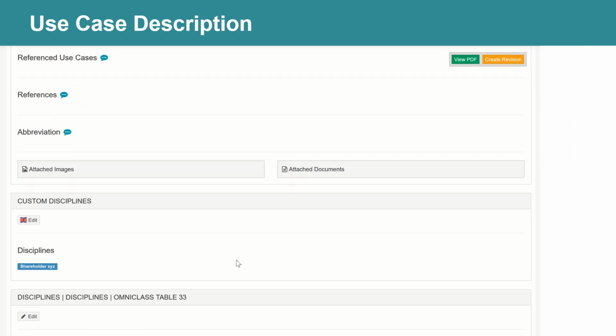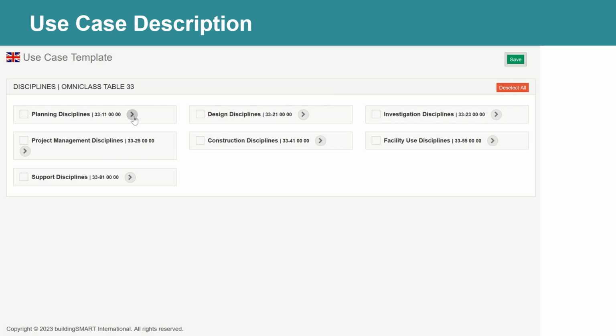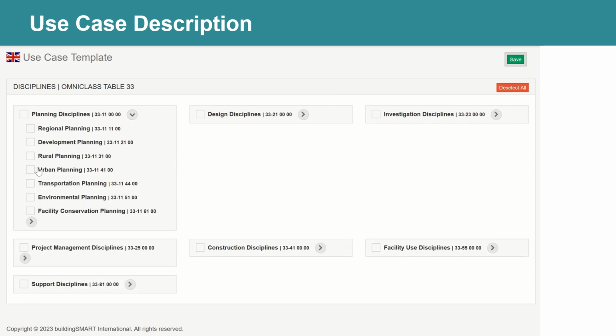Next follows the category disciplines. Based on the life cycle stage and main discipline you chose when creating the use case, you now have the possibility to add disciplines to your use case. Select Edit to switch to edit mode and select the desired disciplines. Then save your selection.